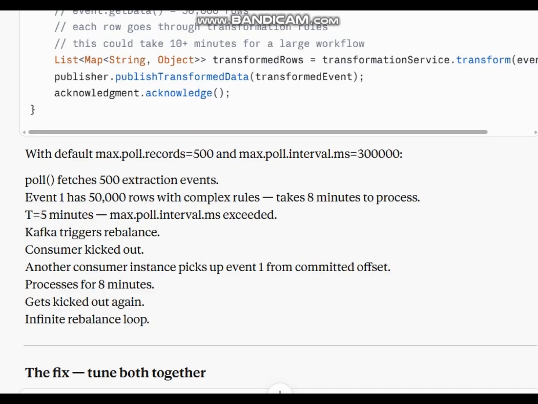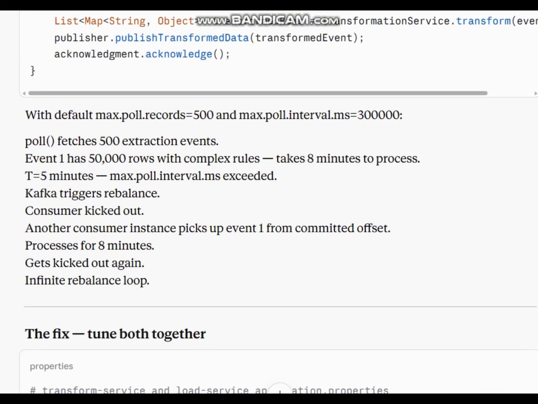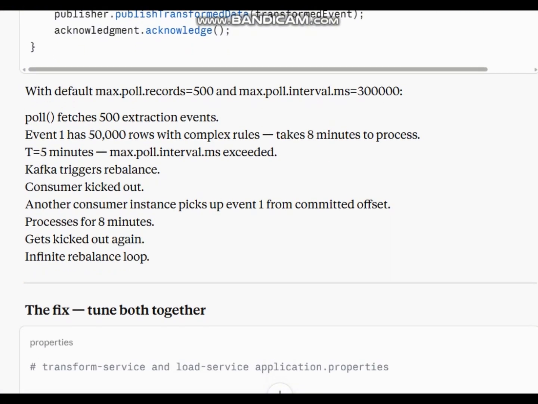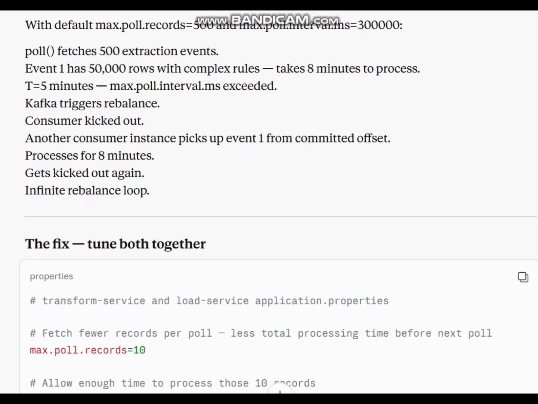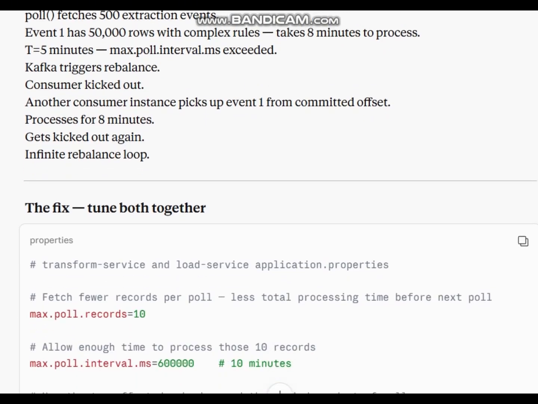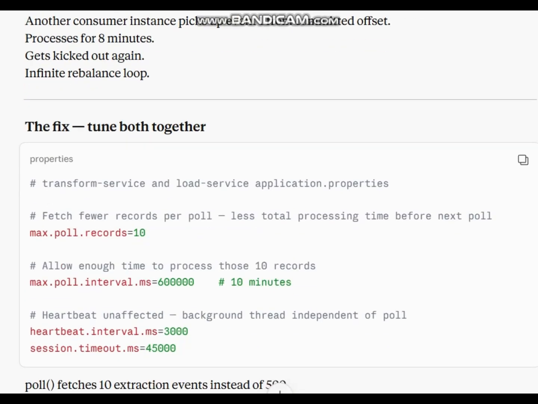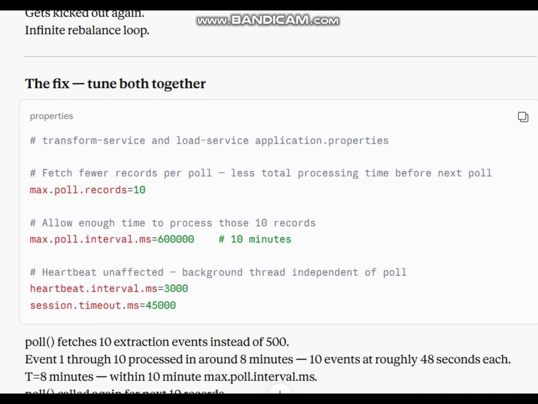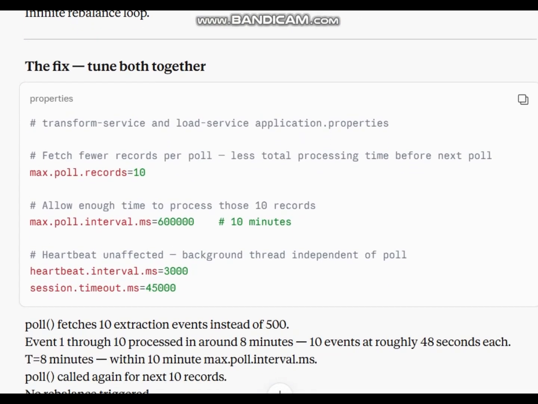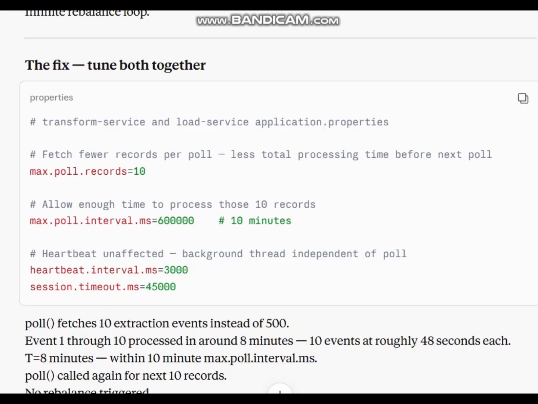Kafka triggers a rebalance and the consumer is kicked out. Another consumer instance picks up event 1 from the committed offset, processes for 8 minutes, and gets kicked out again. Infinite rebalance loop. The fix is to tune both together. Code block: poll fetches 10 extraction events instead of 500.